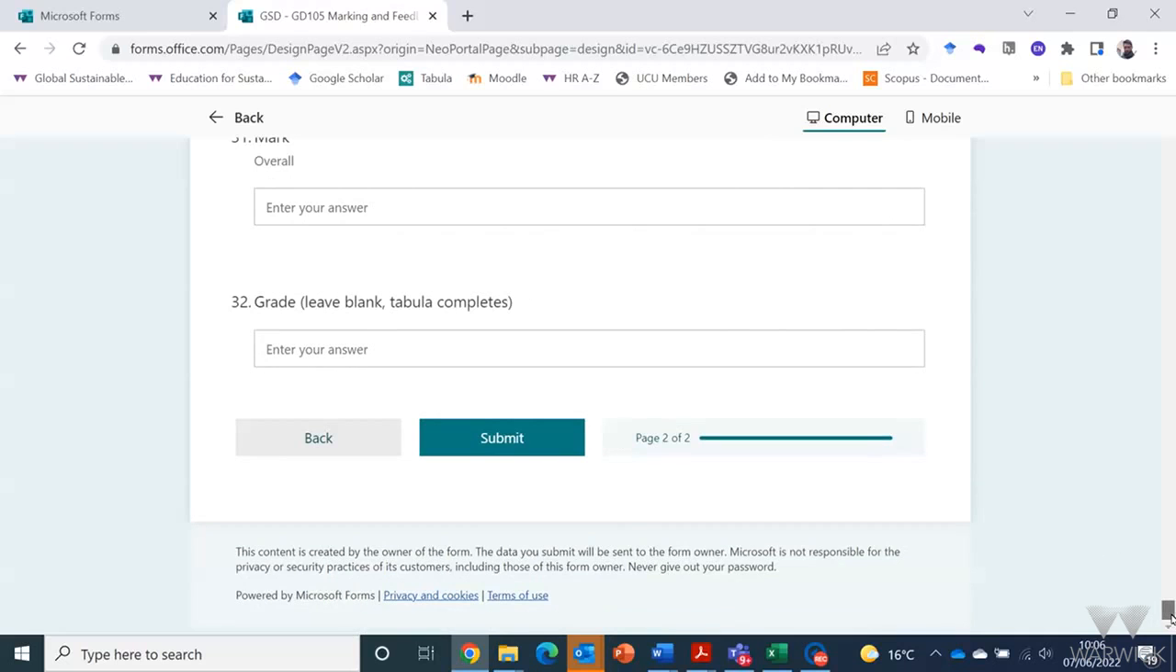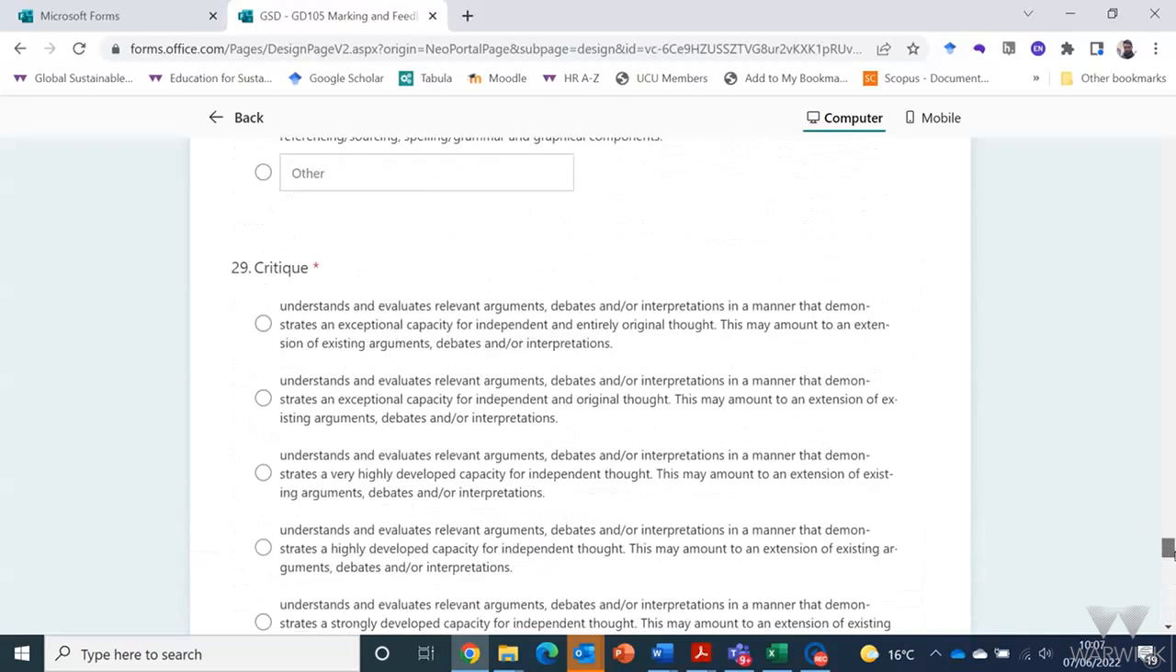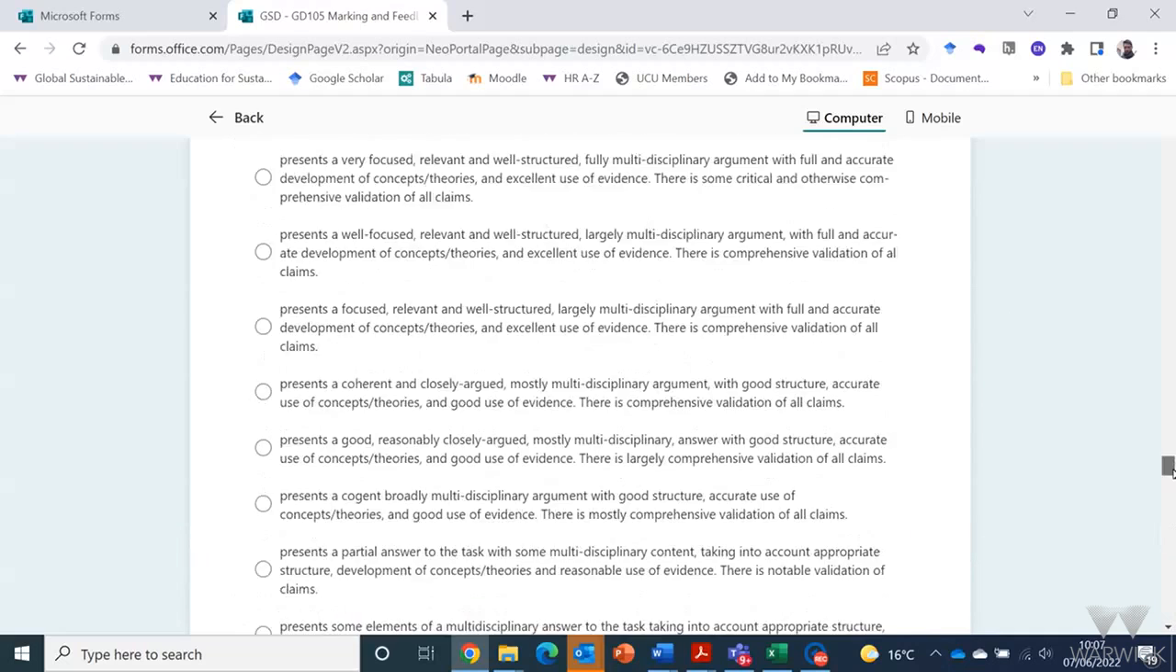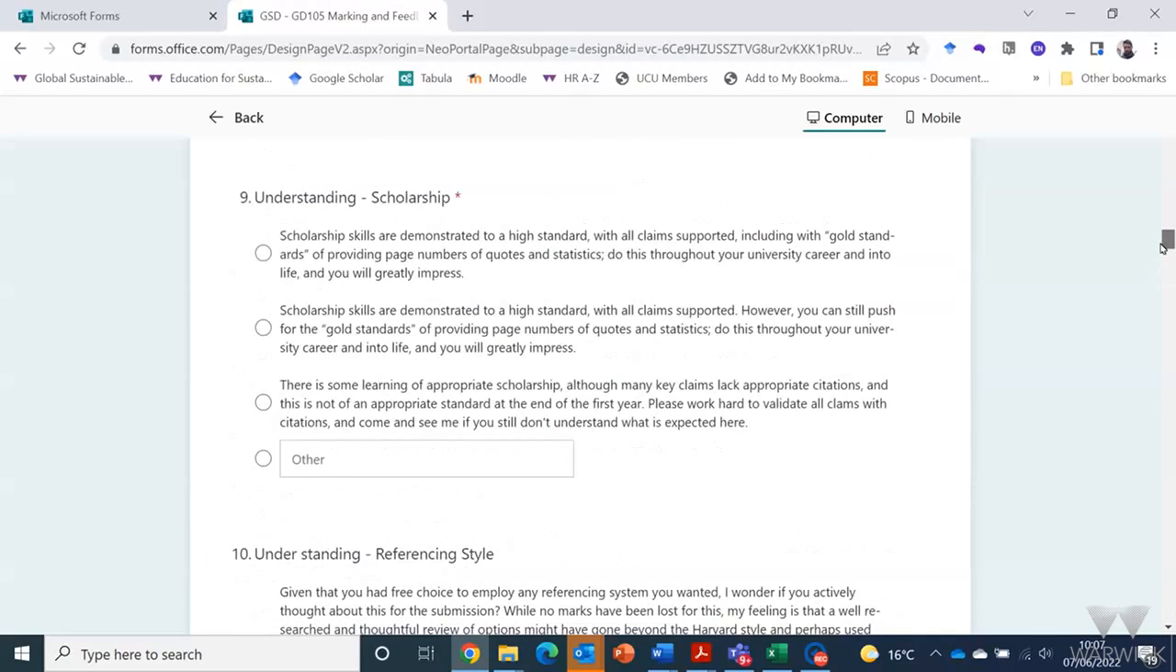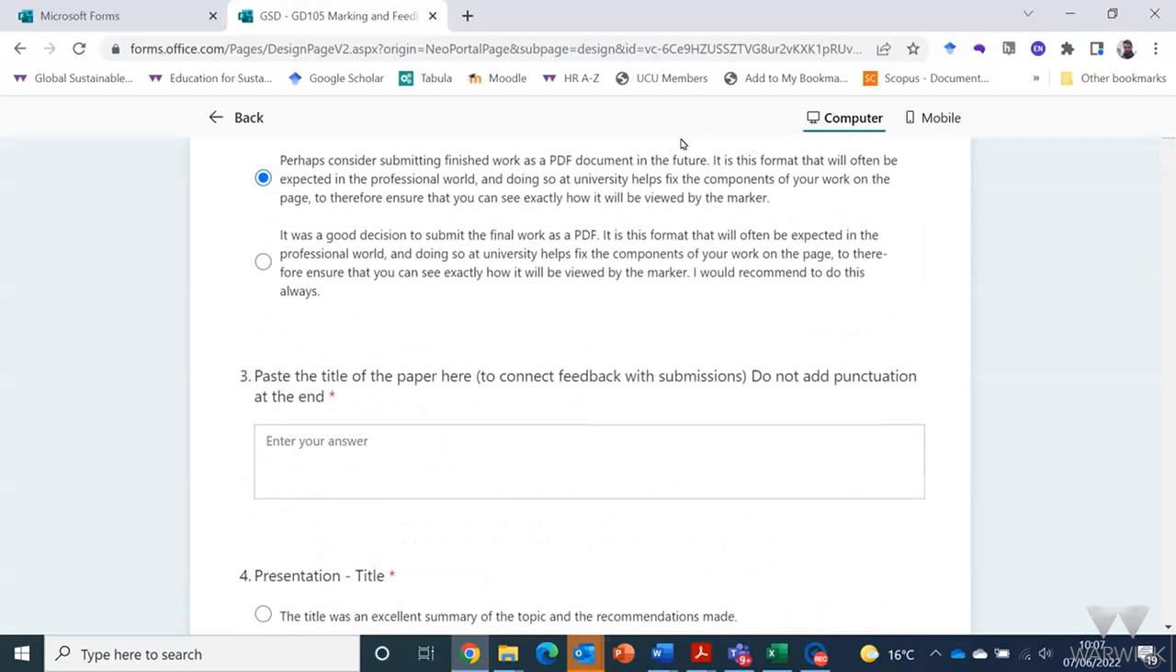So this can be done quite quickly, and obviously the amount of areas of comment that you want to make can be entirely adjusted. So this could be a very, very short process if you only had a couple of areas or learning objectives that you are providing feedback on.